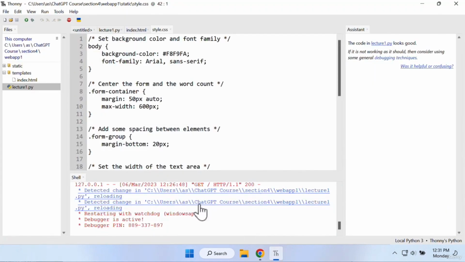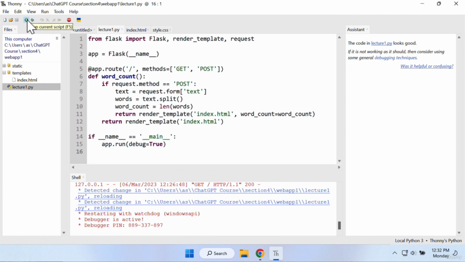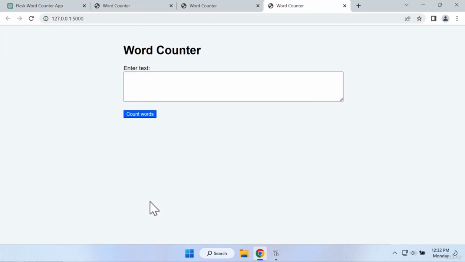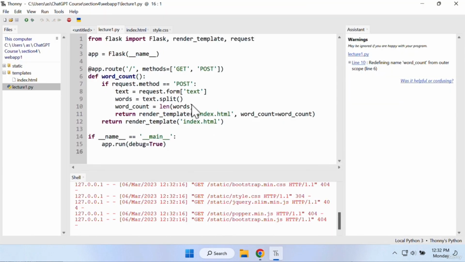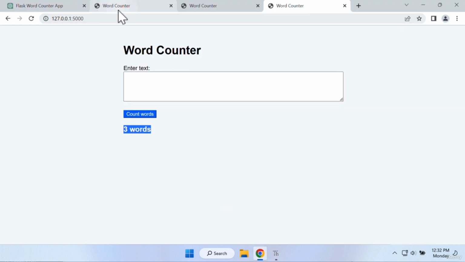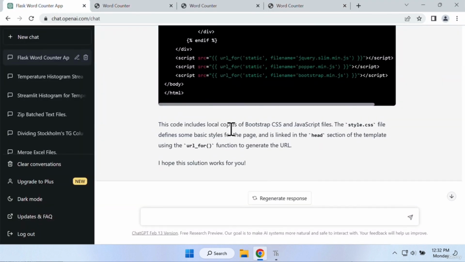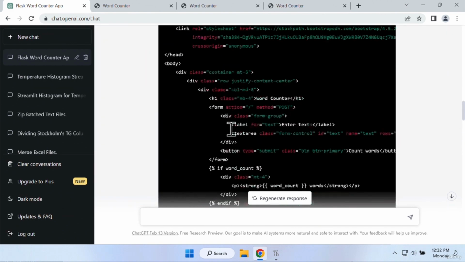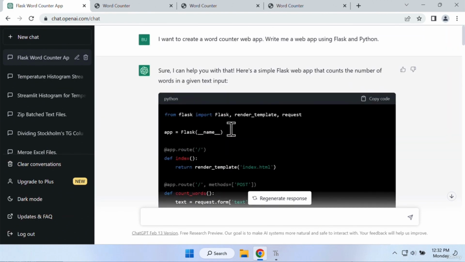And yeah, let's run the code again. So go to lecture1.py, and then you press that button. Visit that, and now we've got a better representation of the web app. Hello there again. So 3 words. There we go, 3 words. It's working. So that's how you can create web apps with Python and ChatGPT. As you can see, it could be more demanding to generate web apps, so you have to be a bit persistent with your follow-up questions. You might not get it right the first time.